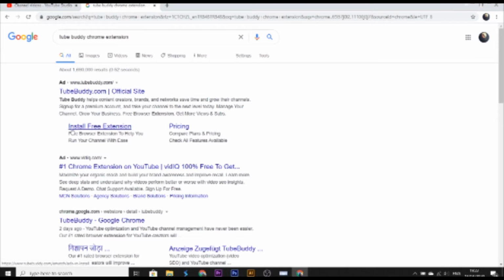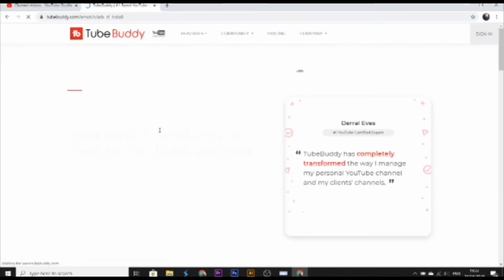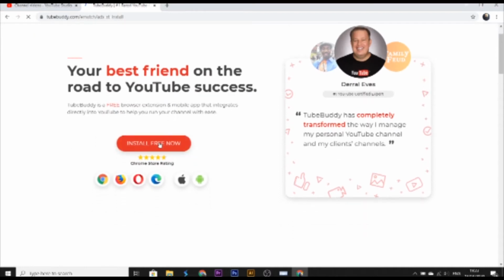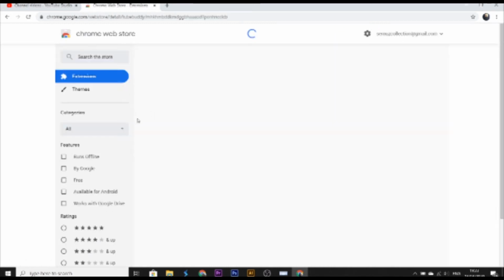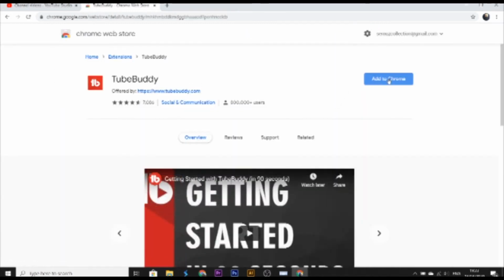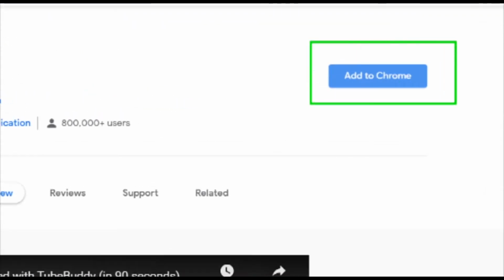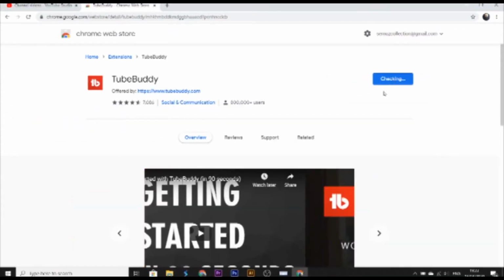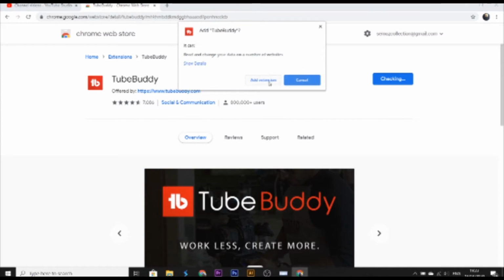Here, install free extension. Click on this, and now still install free now. Add to Chrome. Add extension.